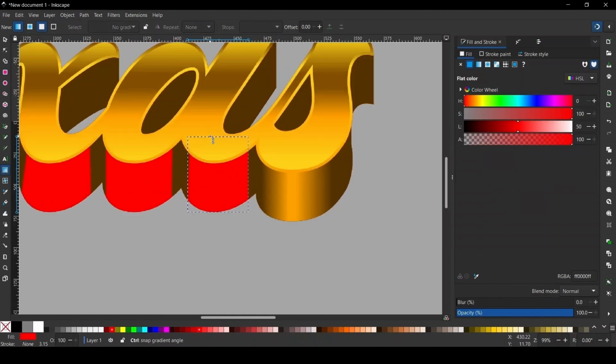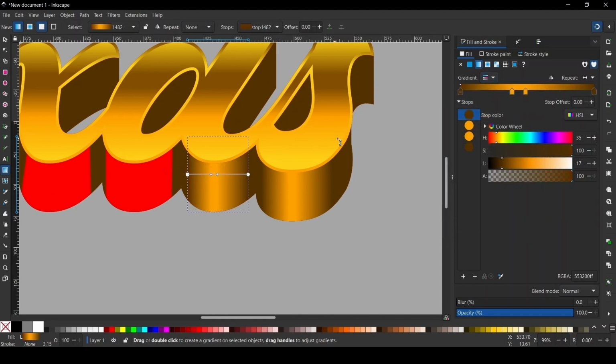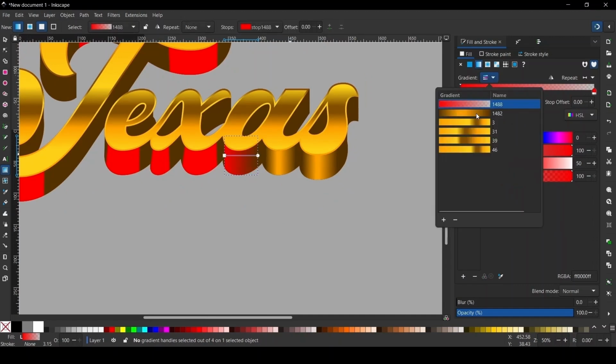From there, all I want to do is just simply apply the same gradient to all of these. So again, with the selected linear gradient from the drop down, we want to select this newest gradient right here. And basically we just want to repeat that process.